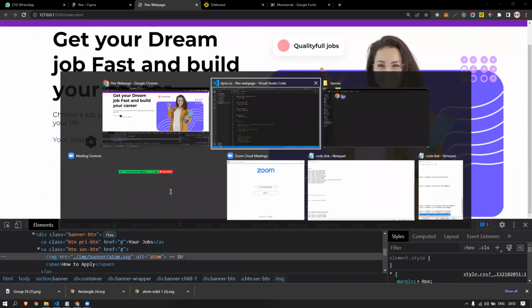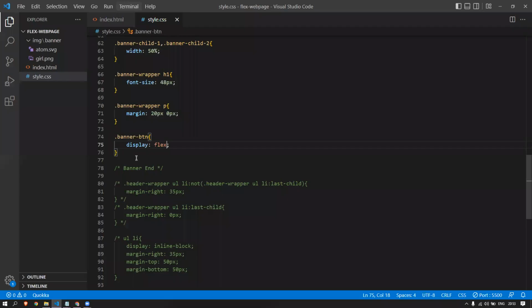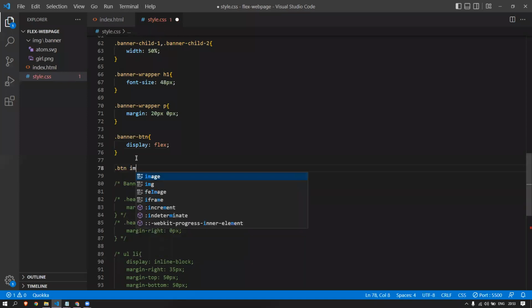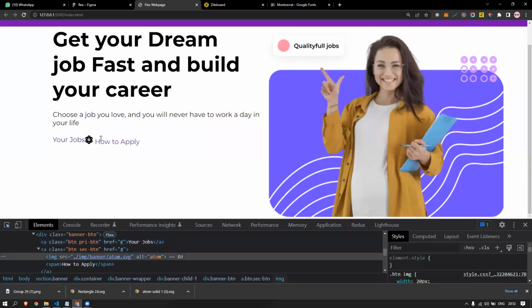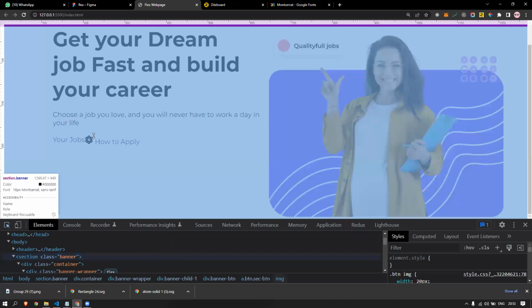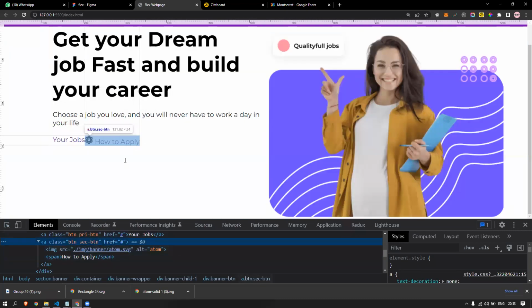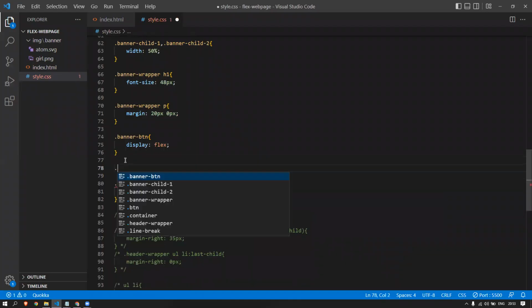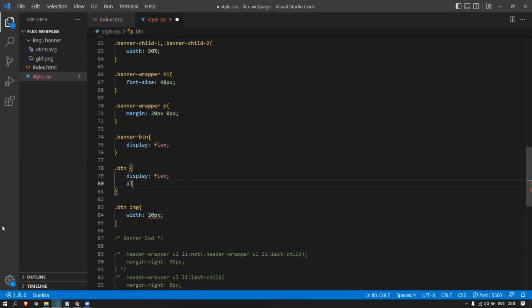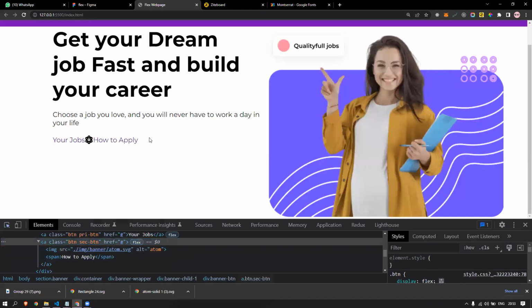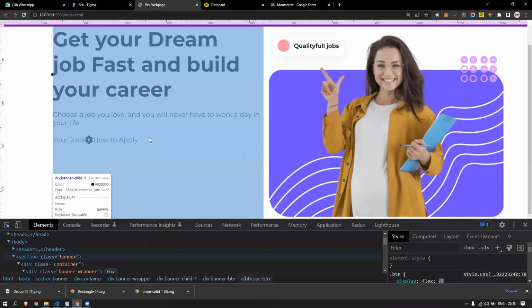I can target the btn directly. Dot btn image width is 20 pixel. Now this image got smaller, but you see the alignment is not proper. So now I'm going to change the btn to display flex. Dot btn display flex, align items center. If I come back here, this is the proper alignment. You see how the alignment is working. This is why flex is more powerful. You understand?